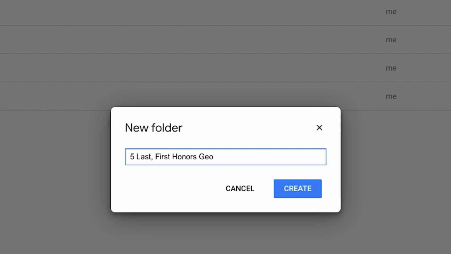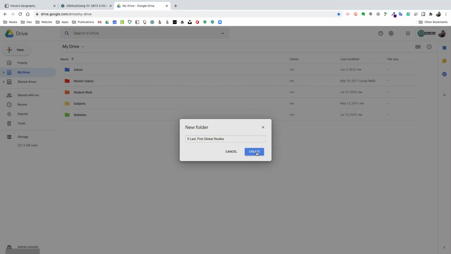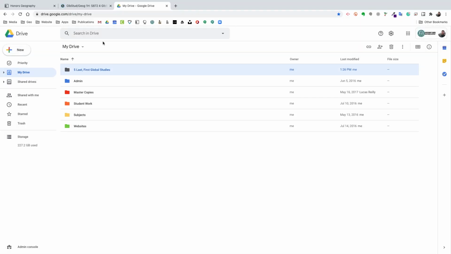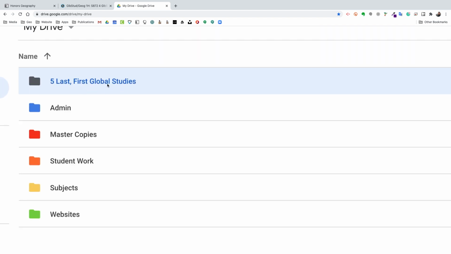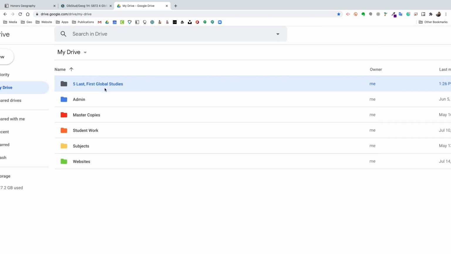This is more for your purposes than it is for mine. Or if you're in Global Studies, title it something like that. Okay, and now you can see that there is a folder living there just like so.